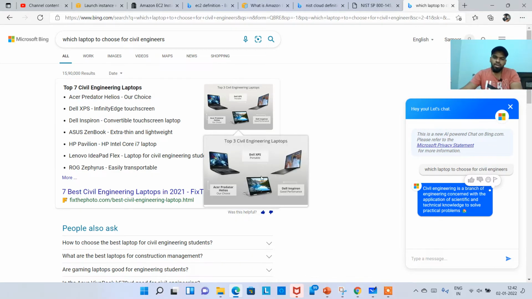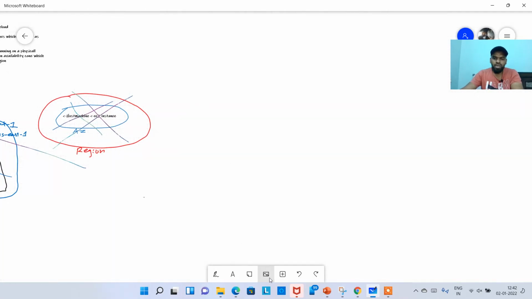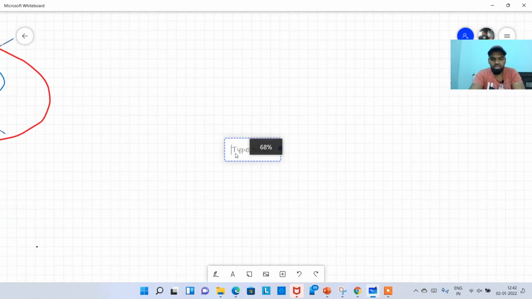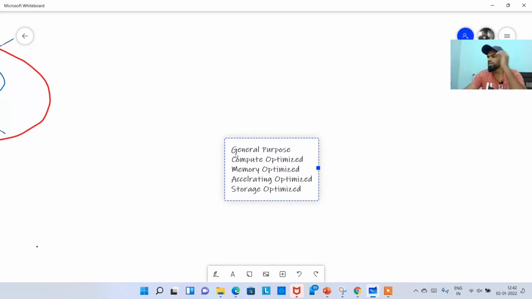So likewise in EC2 we have various categories. I would just mention the important categories, which we have on the AWS website itself. The first one is general purpose. The second one is compute optimized, the third one is memory optimized, the fourth one is accelerated computing, and the fifth one is storage optimized. So these are all the various EC2 categories.